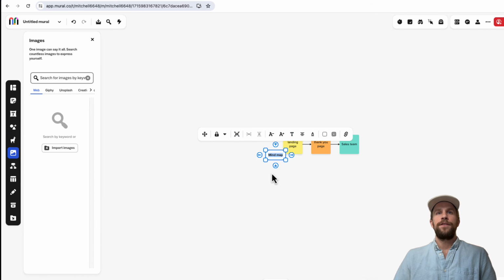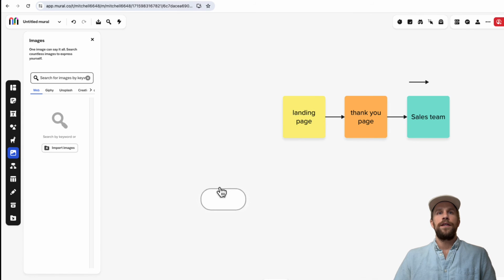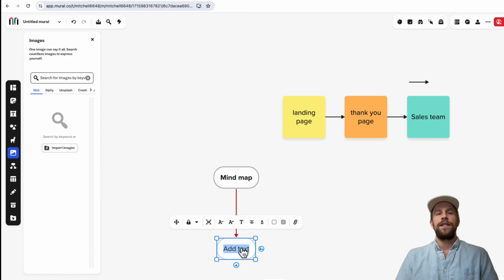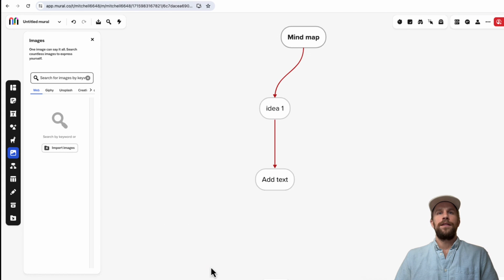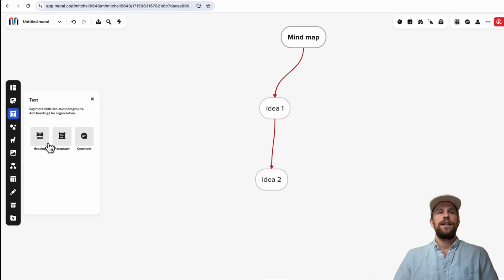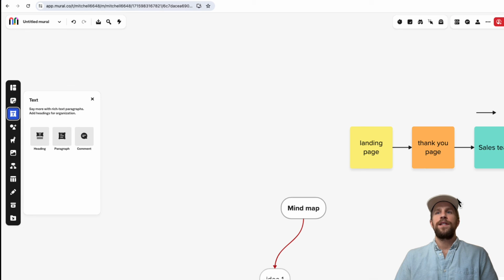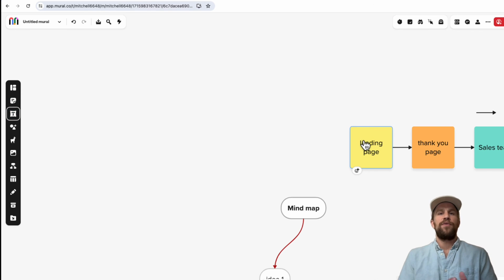The mind map feature is pretty cool here. If you just want to mind map some things out, you can do that and write some additional text, idea one. And then maybe you want to continue the idea flow here and do idea two. I primarily use the sticky notes and the text to create strategy maps that usually involve different processes and the different flow between activities.